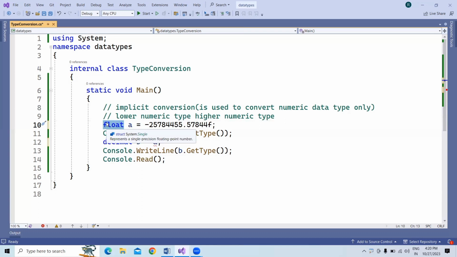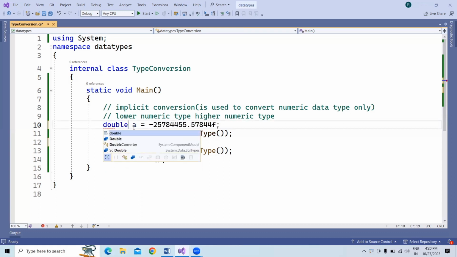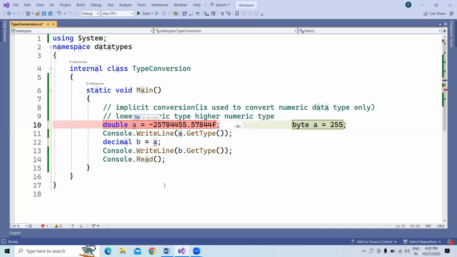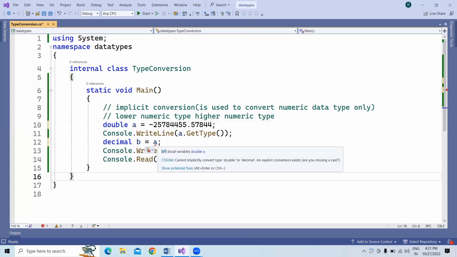Okay, what I will do, I will declare the type for the a variable as double. I'll remove this. Okay, and then can I convert it into decimal? No, it is not possible. Now you are getting error: cannot implicitly convert type double to decimal. An explicit conversion is required, right? So this is about the implicit conversion in C sharp. Now in the next video, we'll discuss explicit conversion: how to convert one data type to another, that is, higher numerical type to lower numerical type, in the next video.